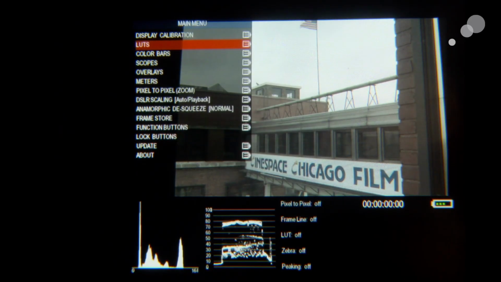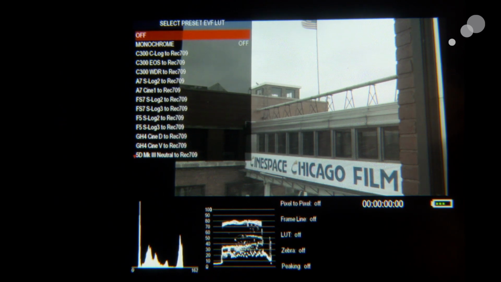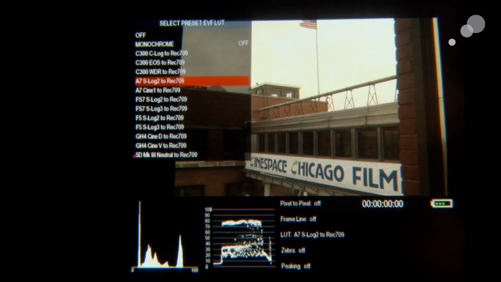If you go into the menu, the second option is LUTs. If we select that, you can see we have some options for custom LUT. For right now, I just want to show you how to set a preset LUT. So first I'm going to select preset EVF LUT. Right now I'm shooting with a Sony A7S, and since I'm shooting in log mode, I can choose A7S Log 2 to Rec 709. But you can see what the other options are that are already in the Gratical. We've got C300, A7S, FS7, F5, and even more are coming. So for this setup, I'm going to do A7S Log 2 to 709.